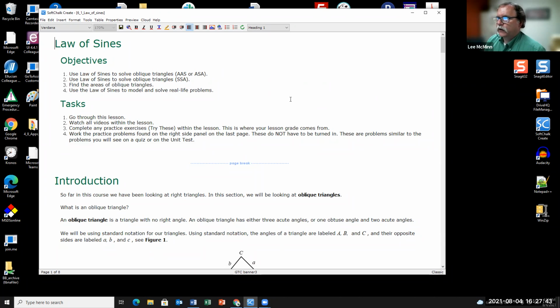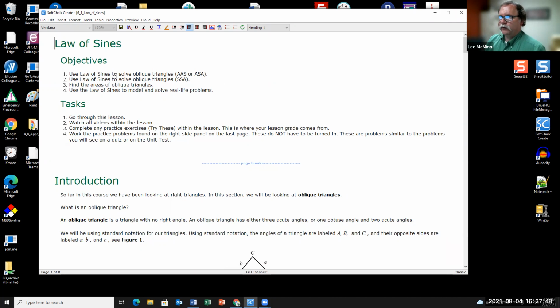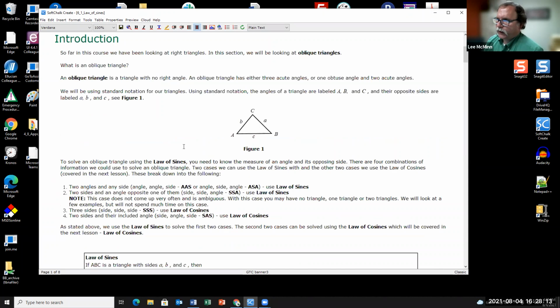This opens the SoftChalk Create lesson builder. I have opened up that law of signs lesson that we were looking at. Notice here that the Create side of it looks much different than the saved or completed version. Notice you don't see the green banner across the top. You don't see the navigation pages. What you do see is the page breaks right here, and that's telling me that it breaks from one page to the next.